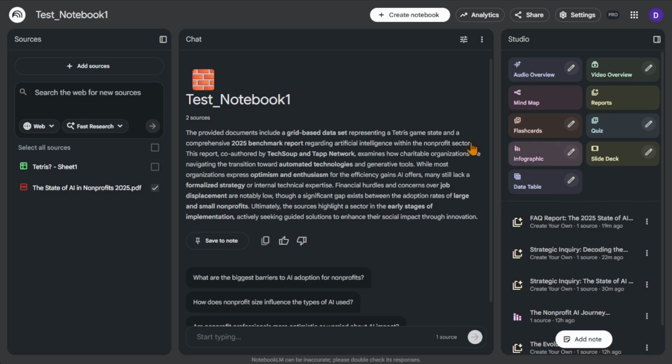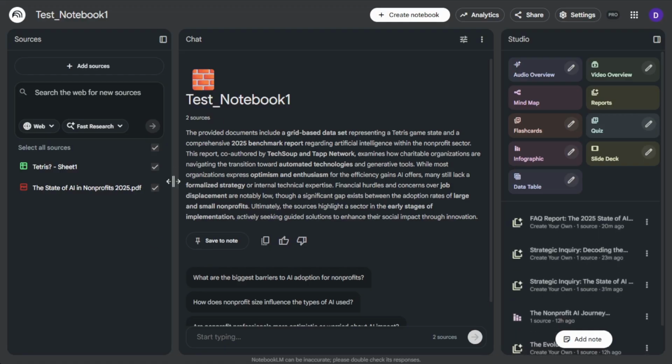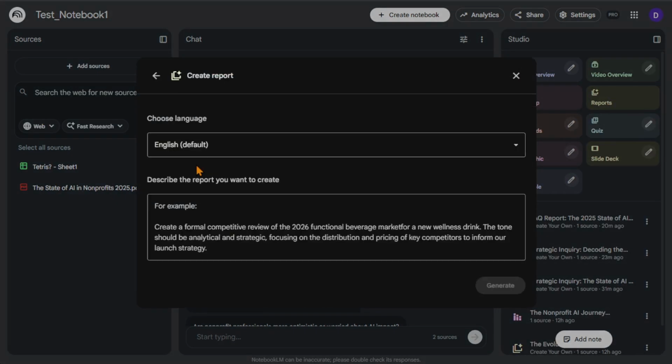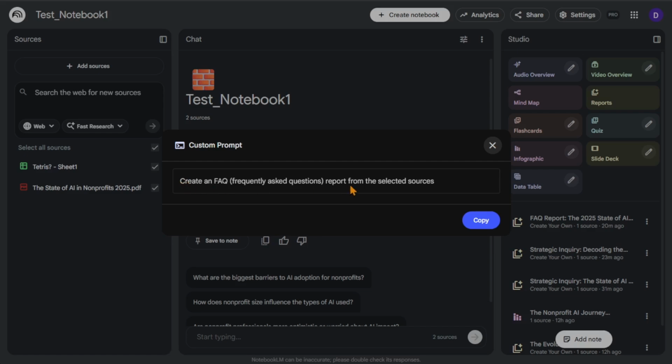But back to one, just a quick recap. NotebookLM.google.com. You get to this page. You go into a notebook or create a new one. You have to add at least one source and make sure that it's checked. And then you can go into reports, go into create your own, and then you can prompt it for what you want out of an FAQ. You can ask for just an FAQ, which I did here.